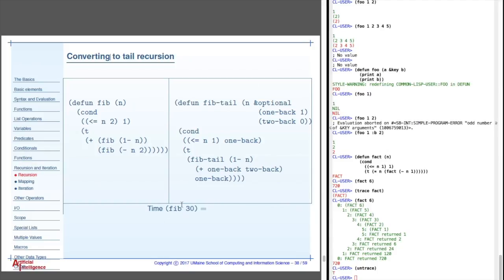If I type fib 30 here, it takes 7 seconds. That's a long time for doing 30 things. If I type fib tail of 30, it takes a little less time, as you might see. And so it's much, much faster.